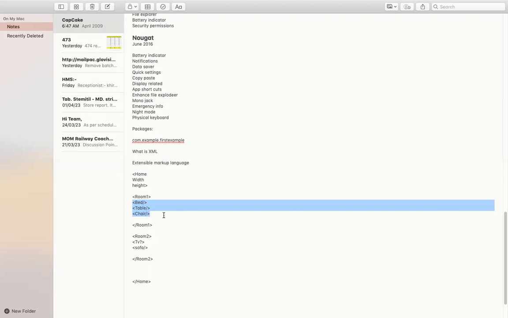But in HTML, there are already predefined tags. We used to use all those predefined tags, but here the user can create his own tags and use the tags within this.